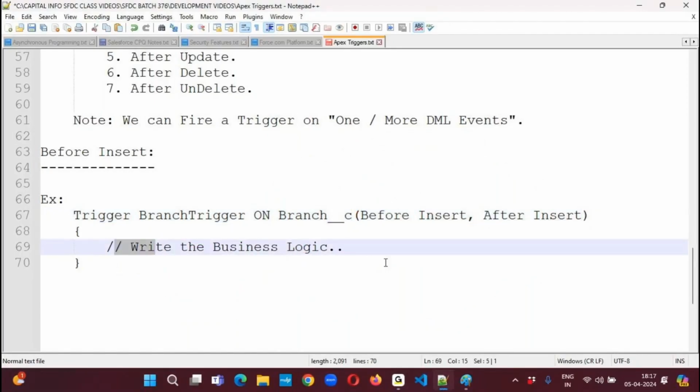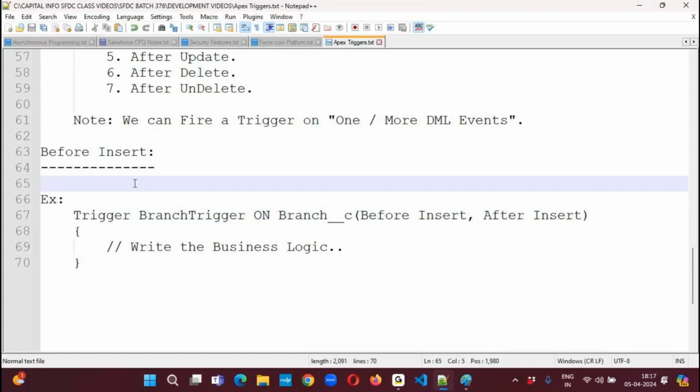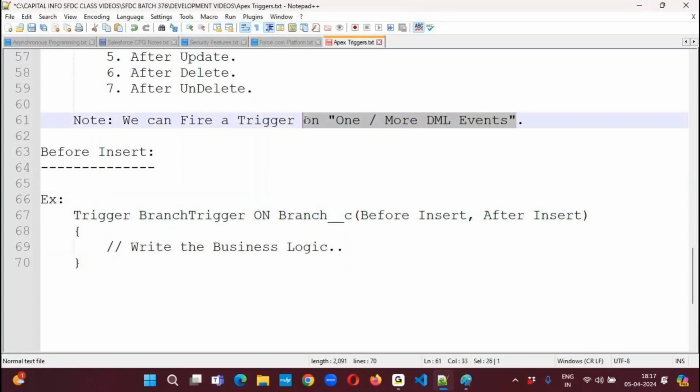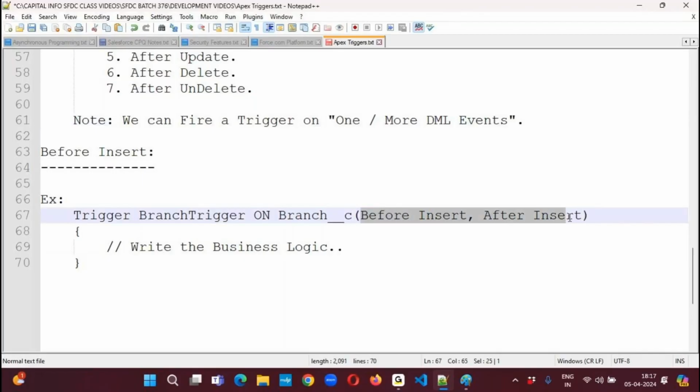Now, as part of triggers, we can fire a trigger on one or more DML events. That's what I have given in this point here. We can fire a trigger on one or more DML events, separated by commas. All 7 events can also be written separated by commas. That facility is available. There is no restriction that a trigger can fire on only 2 or 3 events, not like that. All 7 events we can write.